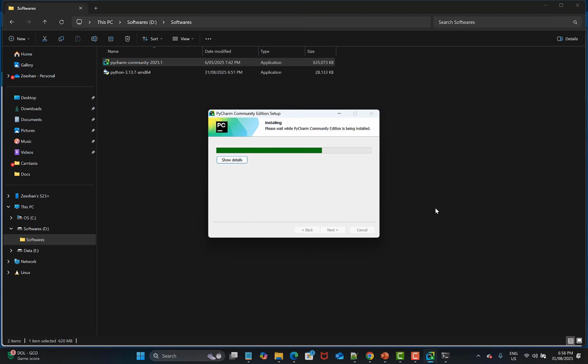So we have Python now. Now we have PyCharm. PyCharm is the IDE where we will be developing our framework from scratch, as shown in our previous tutorial. It will take some time to install on your machine, and once it is installed, let me show you how it looks.